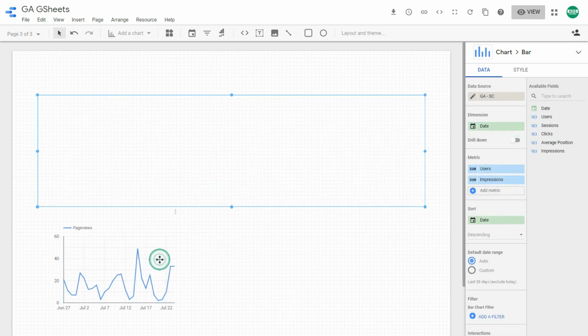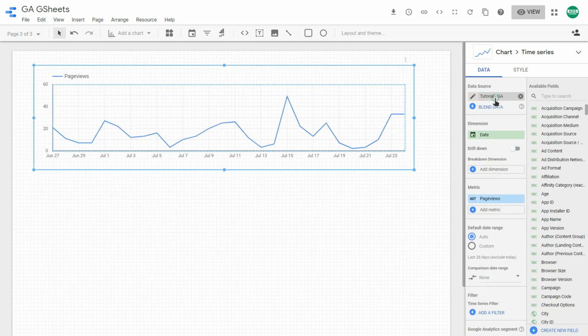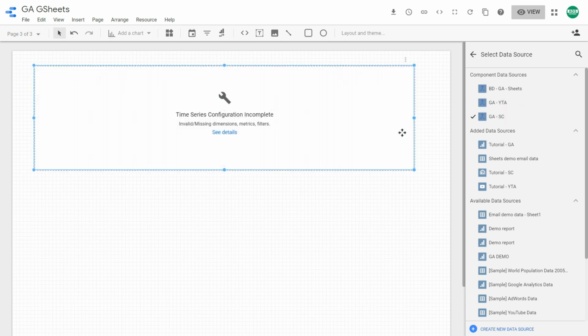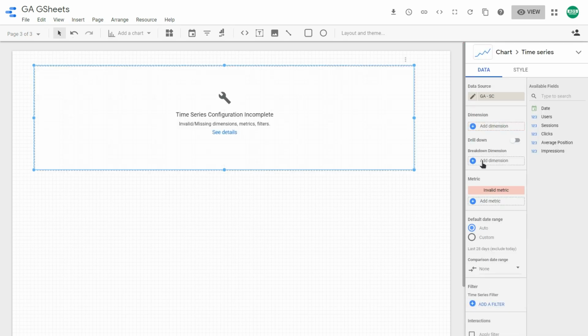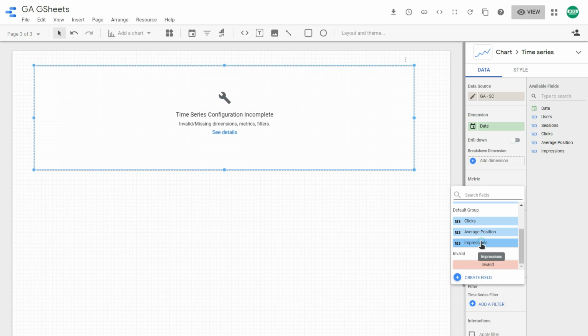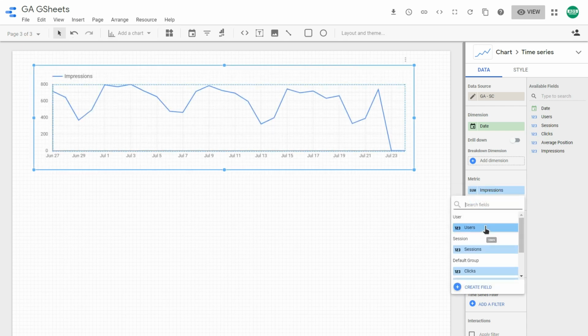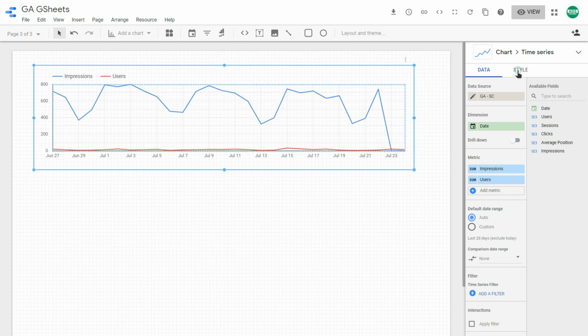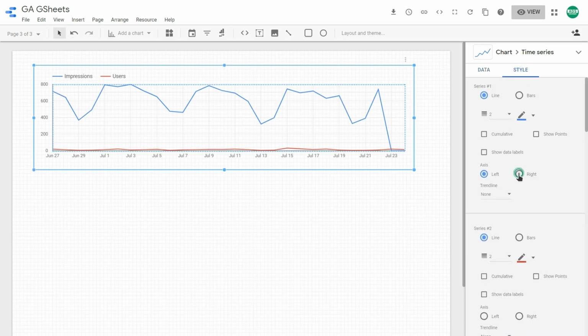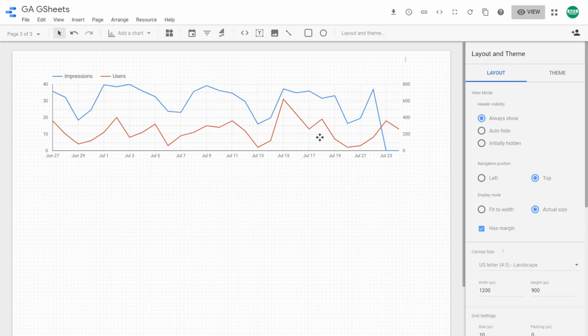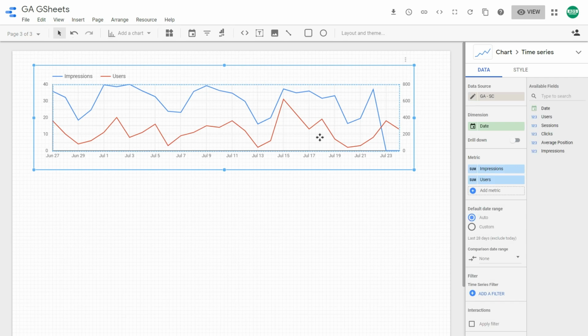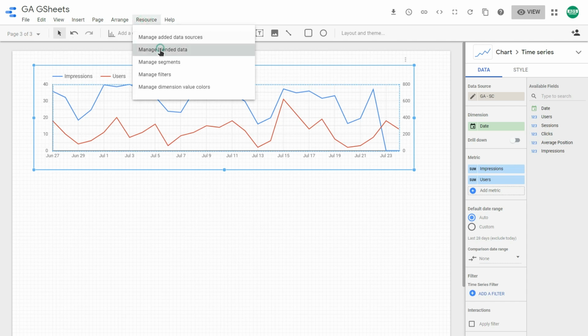So let's delete this one. Okay, let's go to the style and let's select the right axis. And you can see my impressions from Google Organic with users from Google Analytics. And of course, you could add a filter because let's say I want to see only users from Google Organic in this table. So let's edit this in the blended data.